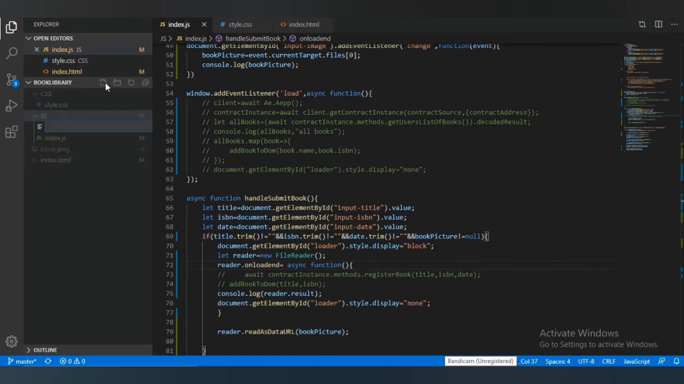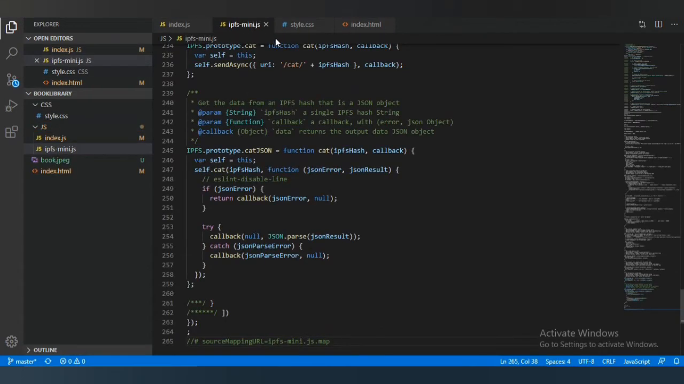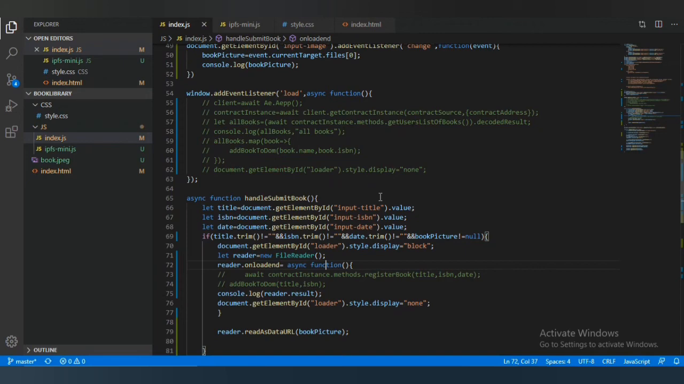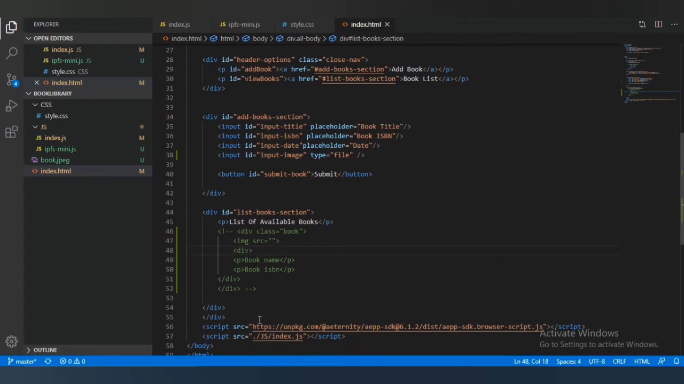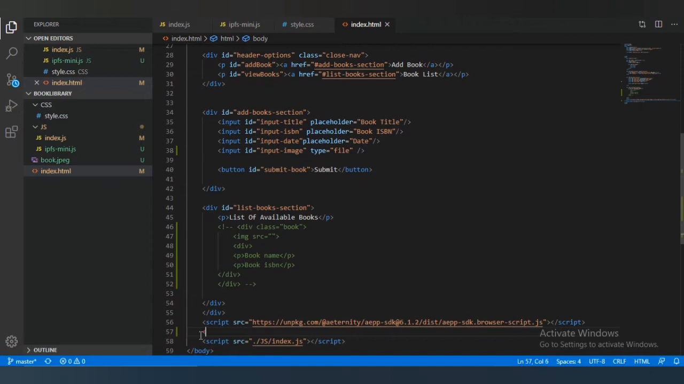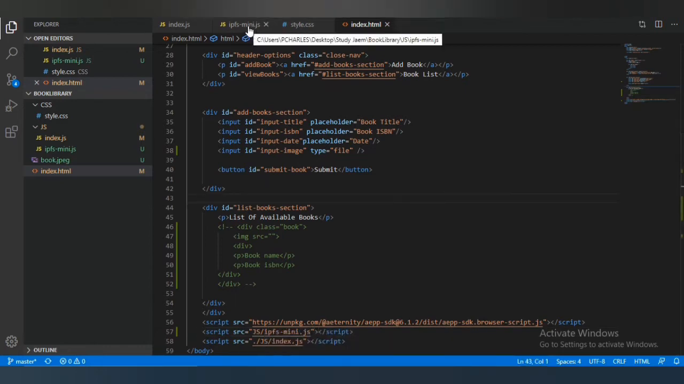So when you come here, you come to your JS file, then you name it IPFS-mini.js. Good. So now you paste all that code there. Then you come back to index.html, and before your js/index.js you reference that script, with src equal to js/IPFS-mini.js. Good. So now we have an IPFS object.